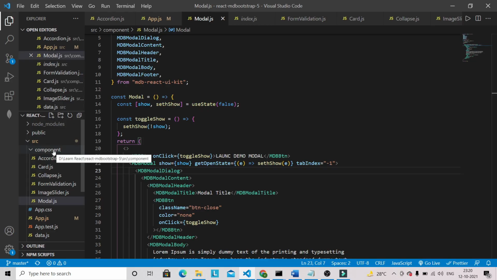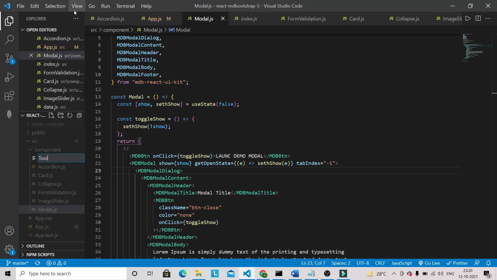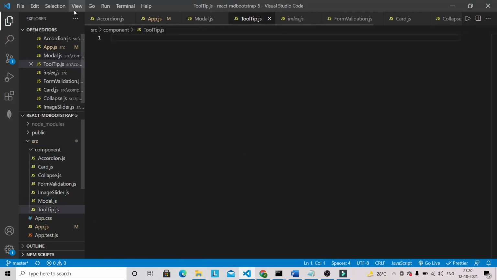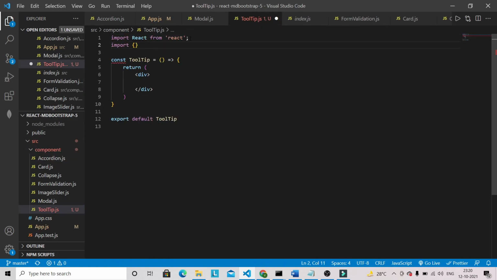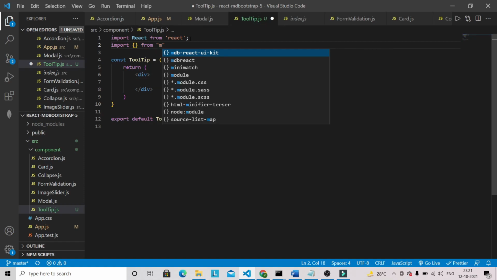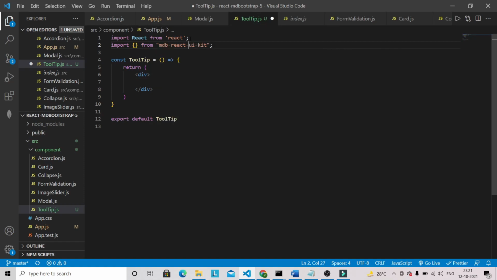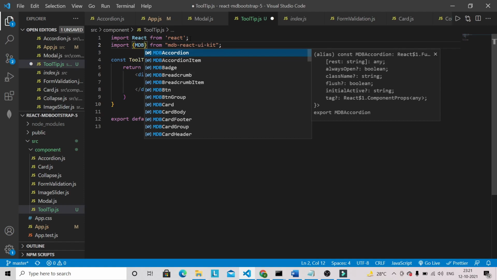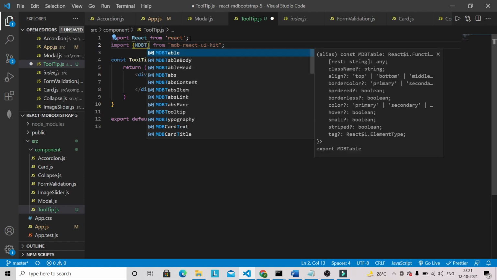In the component folder, I am going to create the tooltip component. So let's create the tooltip.js file here, and let's generate the snippet here, and we have to bring the MDBTooltip from mdb-react-ui-kit. So let's bring that one from mdb-react-ui-kit, and we need MDBTooltip.